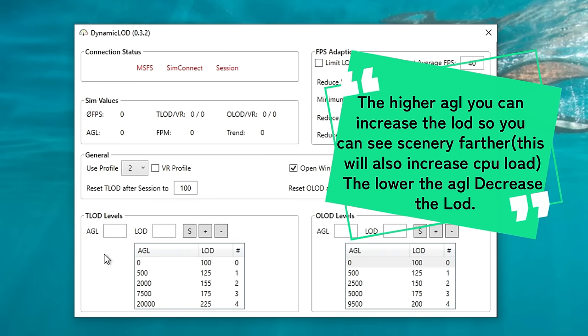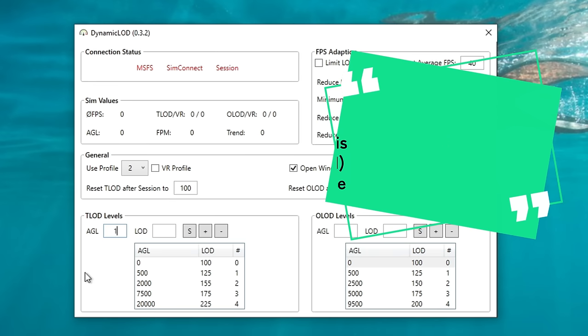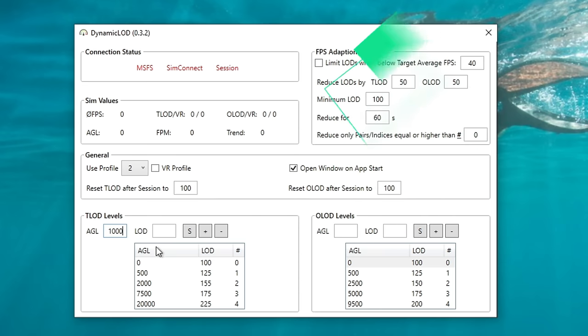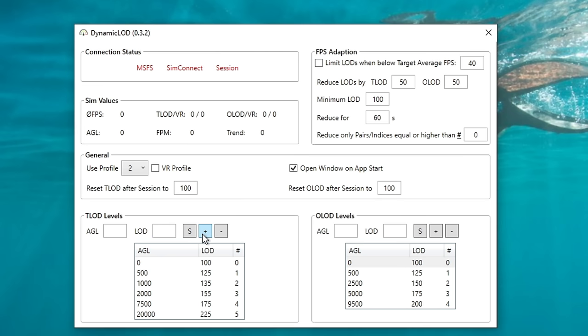Similarly, if we want to add a data point, we can go to the AGL, add the AGL level that we want to create a data point for, add the terrain level of detail, and then hit the plus icon to add the data point. Over on the right-hand side, the object level of detail works the exact same way.